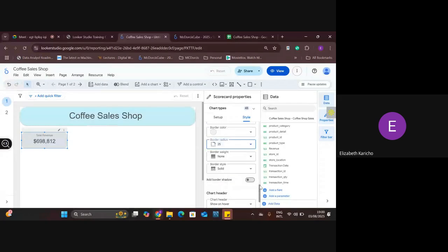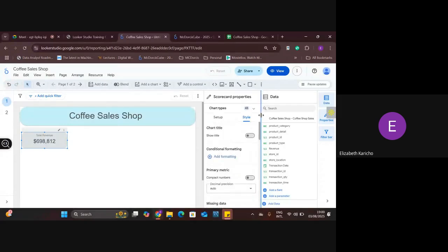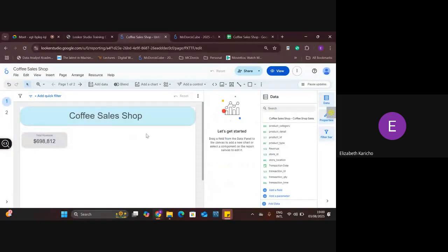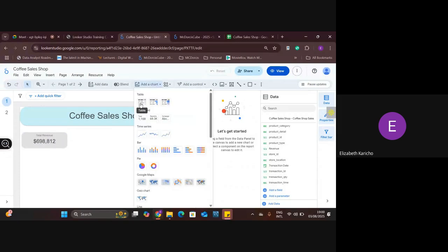So that's all about the scorecard. You can always easily add it to your report and customize it as you want. So for instance, now maybe we want to add another chart. In this case, maybe we want to add a table. The good thing is we have a variety of tables that you can choose from.